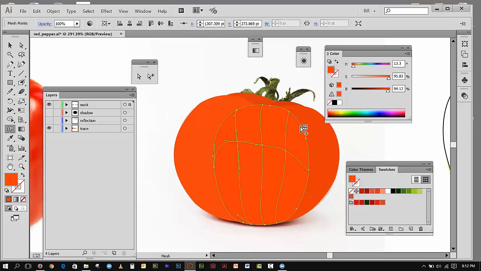If I come up here and click here, I want you to see something. It throws a mesh line that way. If I come over here, it throws a mesh line that way. If I click here, it throws a mesh line that way. If I come over here, it throws a mesh line that way and that way. So now I have a series of mesh lines. So what I can do essentially is come in here and apply a color to this.